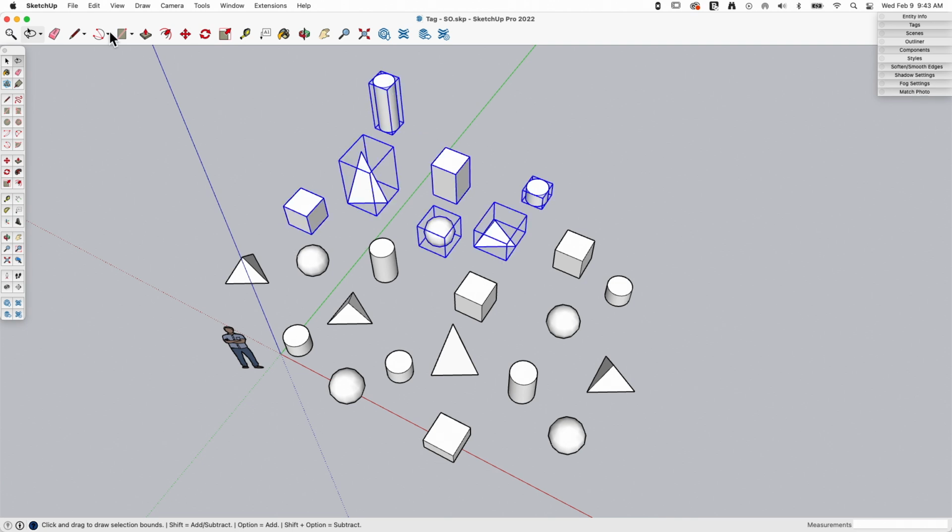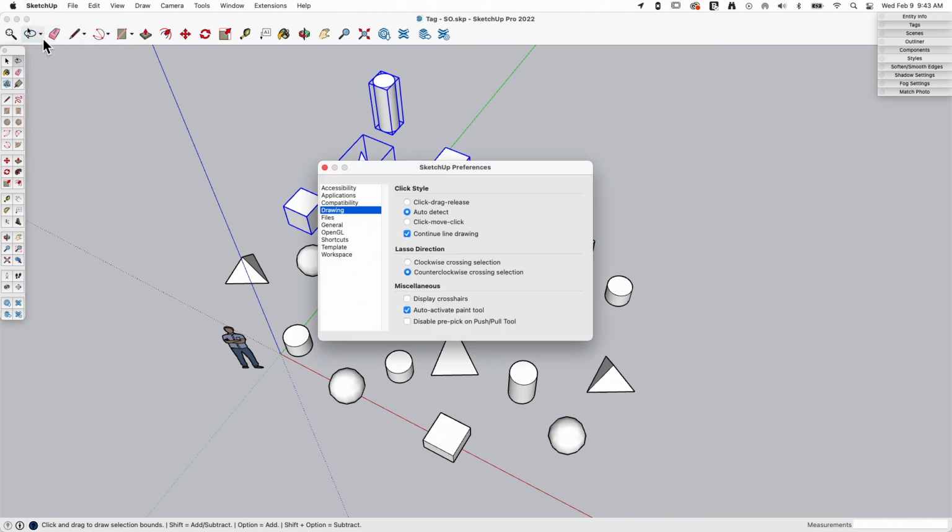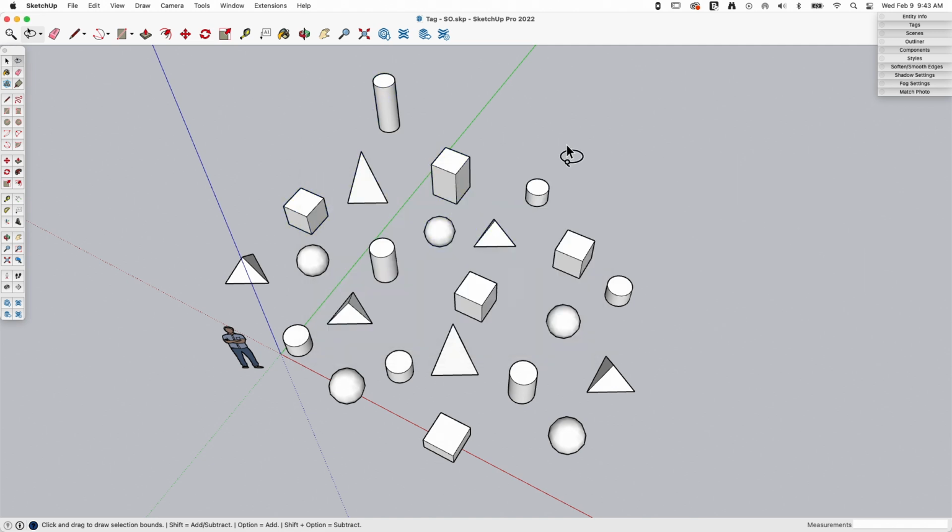This is controllable. If I go up to my preferences window, Preferences under SketchUp on Mac, it's under the Window menu on Windows. Under Drawing, I have an option here that says which direction is crossing selection. By default, counterclockwise, which matches the default for a normal select, is selected, but you can swap it if you want to. That is pretty much it.